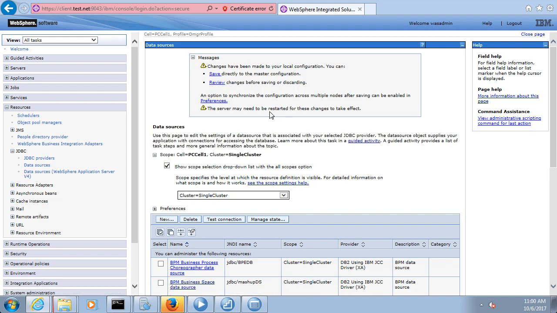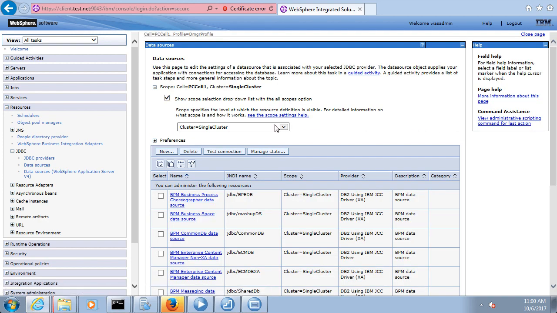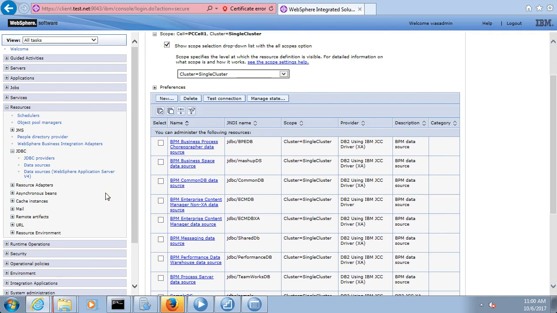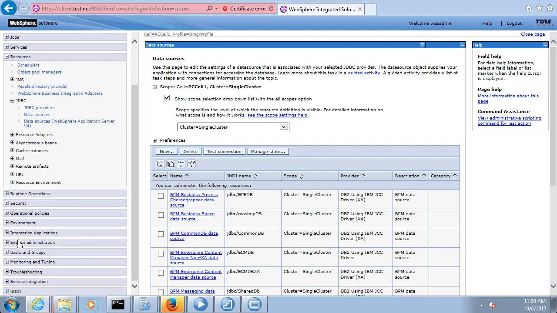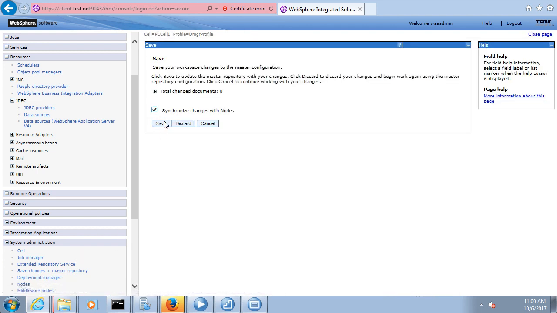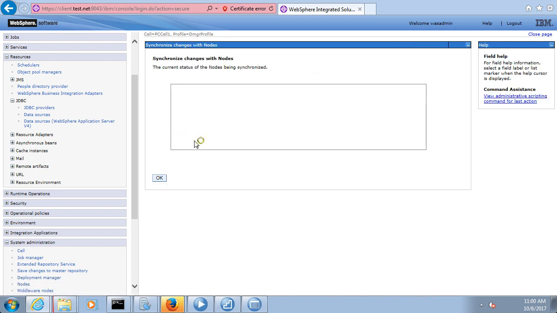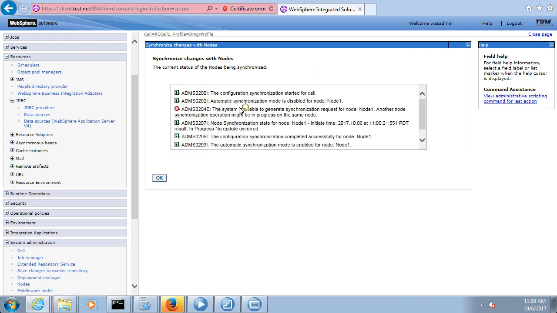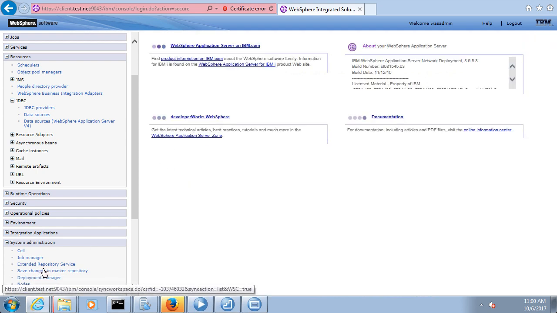Save the changes. Because this IBM BPM is in an ND topology, whatever changes you are making, you have to make sure you are making them into the master repository. So now this change will be there in all the nodes. Okay, no problem, just do it one more time.